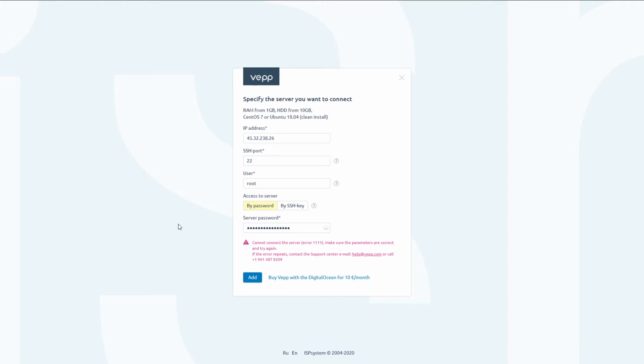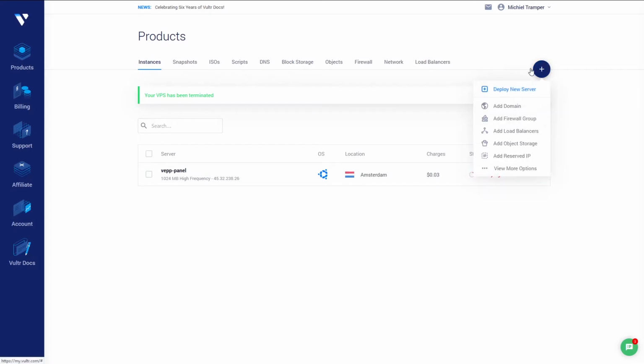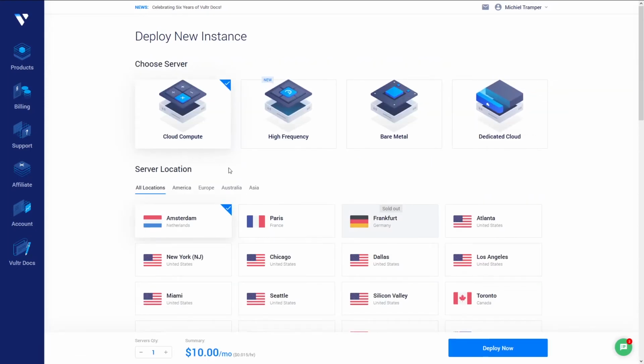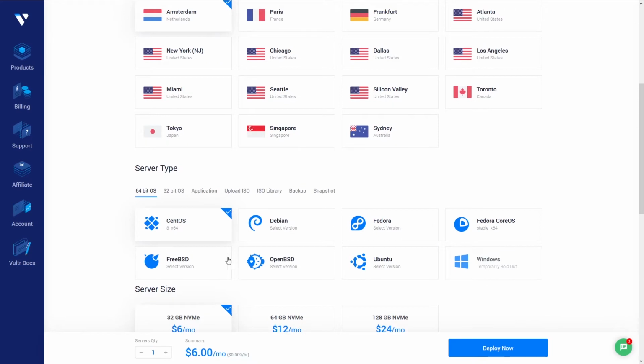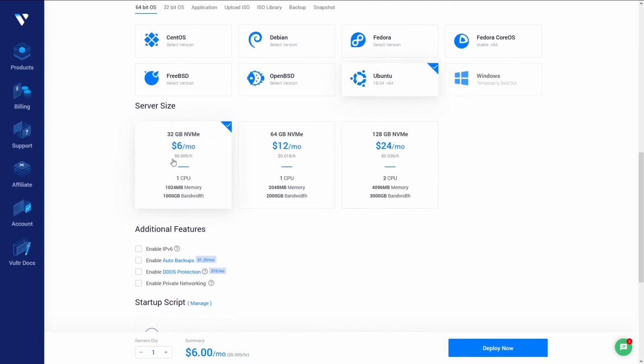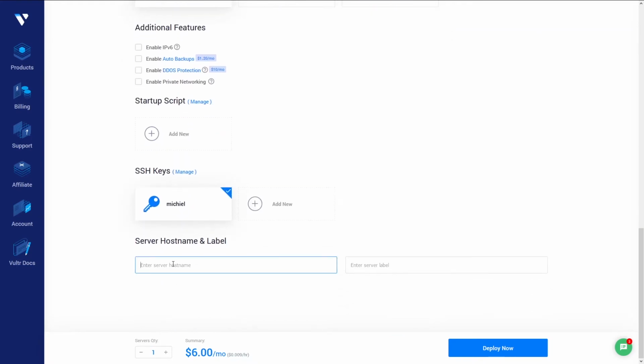And this is funny. I expected this because I actually already had Vepp installed before on this server, and then I deleted Vepp from the server. Now it can't be reinstalled, one of these bugs from Vepp. So what we need to do is actually create a new server. Frequency Amsterdam, Ubuntu 18.04, smallest size. That again.